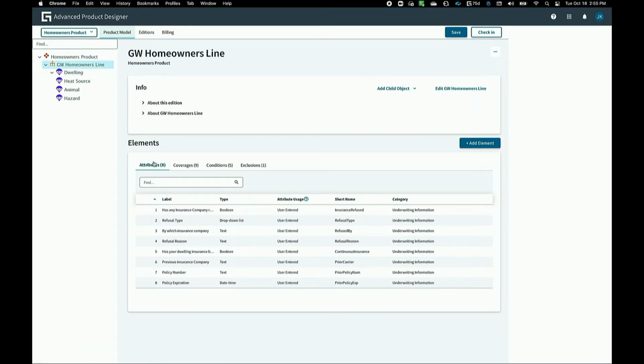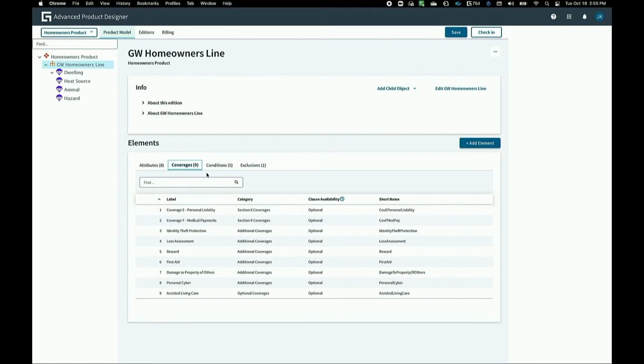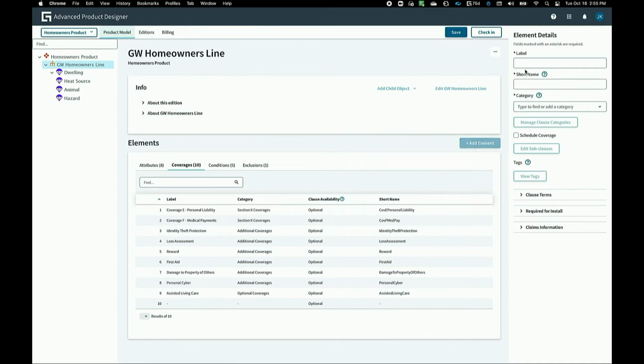This is the homeowner's line, and I want to look at the attributes, the coverages, conditions, and exclusions, which are relatively familiar to all of you. I think I'll add a new coverage here. It's a very creative coverage called New Home Coverage. And I'm a terrible speller, even on a demo, when someone's watching me.